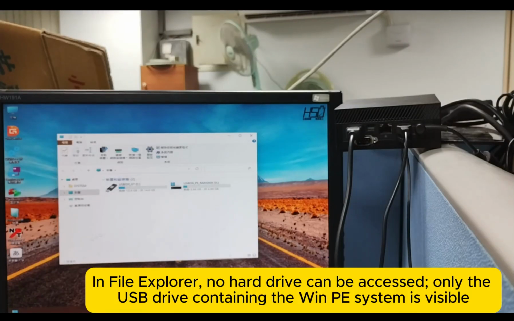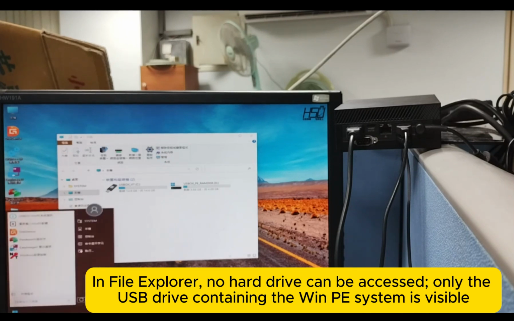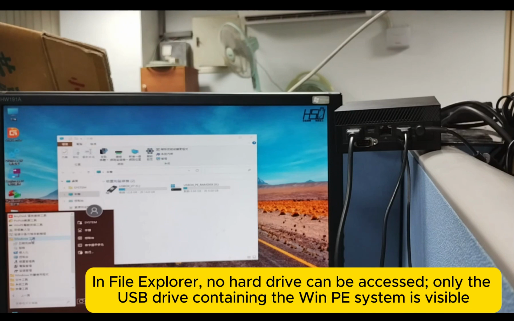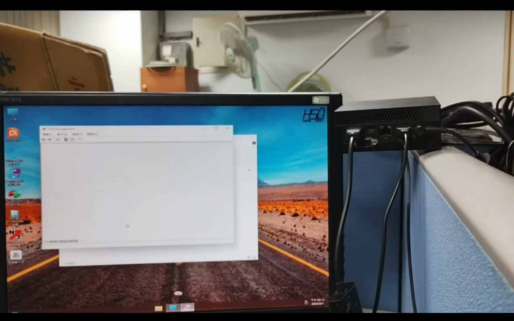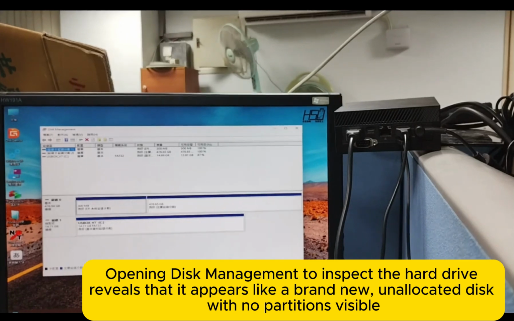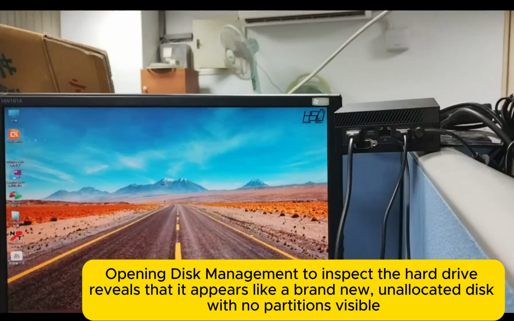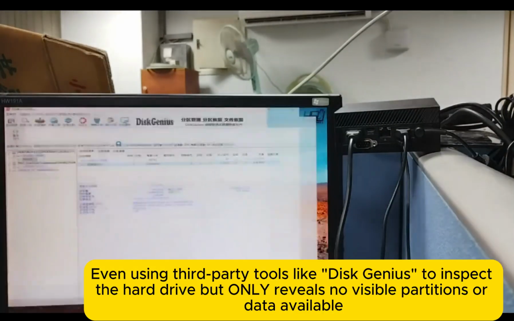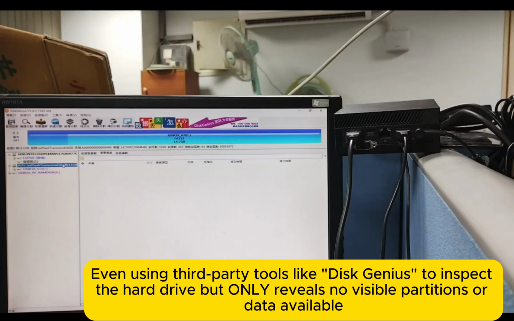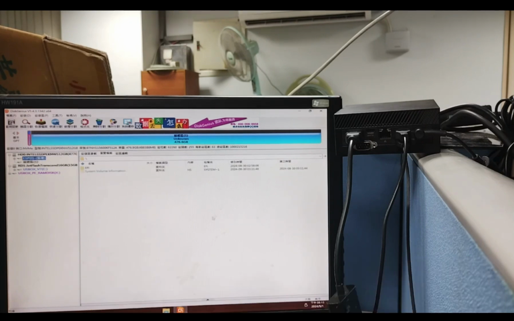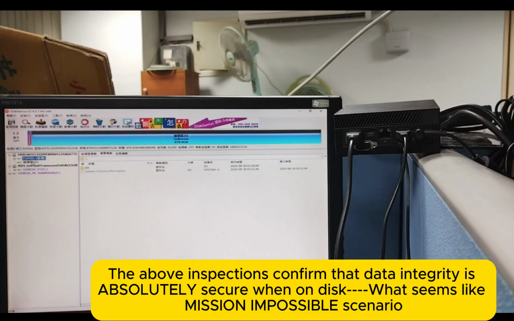in File Explorer, no hard drive can be accessed. Only the USB drive containing the WinPE system is visible. Opening Disk Management to inspect the hard drive reveals that it appears like a brand new unallocated disk with no partitions visible. Even using third-party tools like DiskGenius to inspect the hard drive only reveals no visible partitions or data available. The above inspections confirm that data is absolutely secure on the disk, what seems like a Mission Impossible scenario.